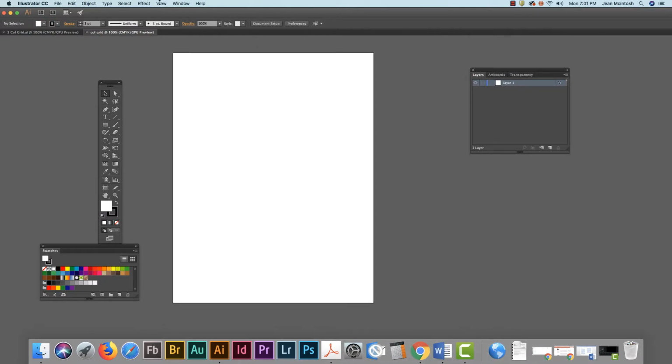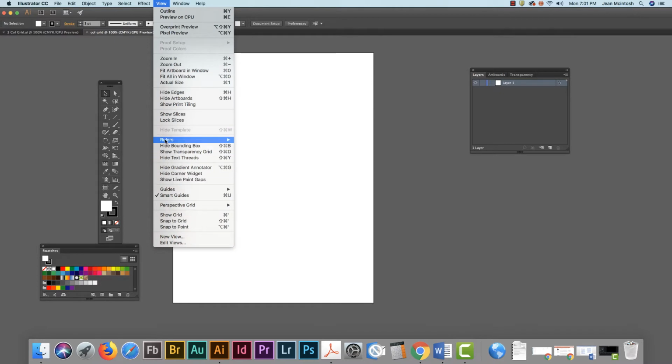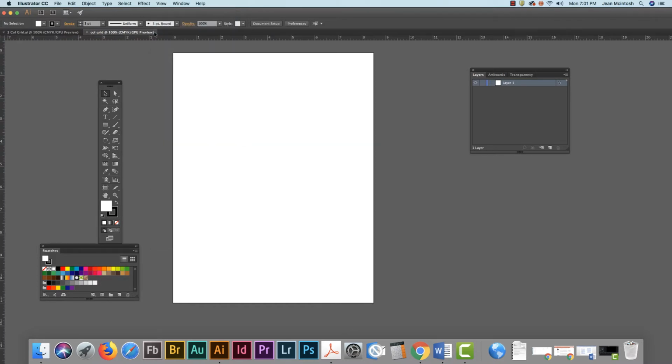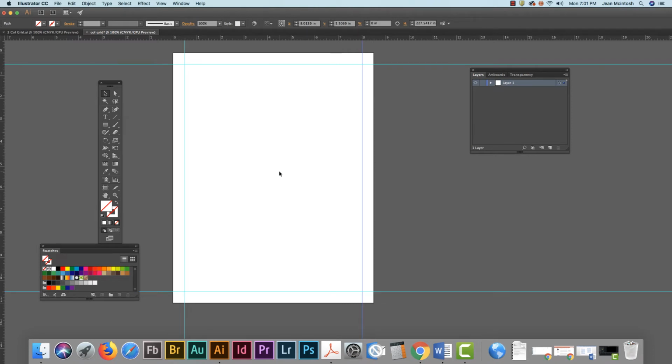So the first thing is to go get your rulers, and under the View menu, you can show your rulers, and you can just start laying down a half inch margin around your entire document. You can just pull your guides out and eyeball it. This usually works pretty good.